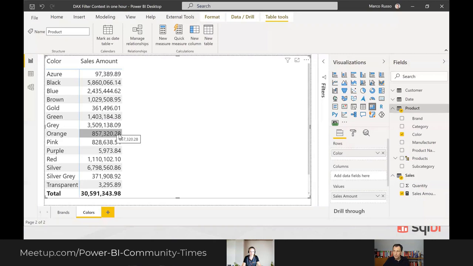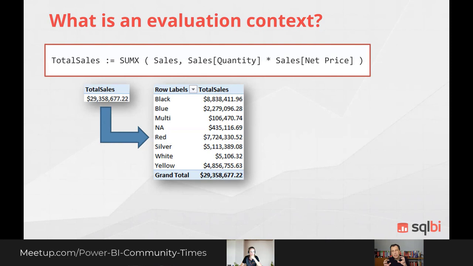What is happening now is that every cell is applying an implicit filter. And this implicit filter groups only the rows in the sales table that correspond to each product color. So this cell is black, which means give me all the transactions of all the products that have a product color that is black, and the same for blue, multi, and so on. The grand total is still the same. The grand total is still the sum of all the rows without any exception.